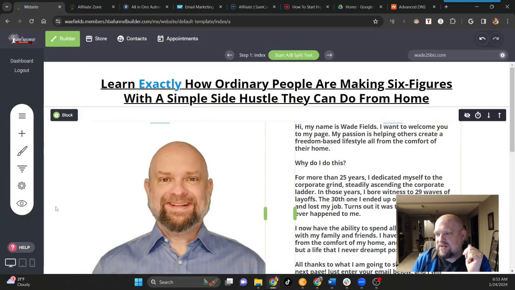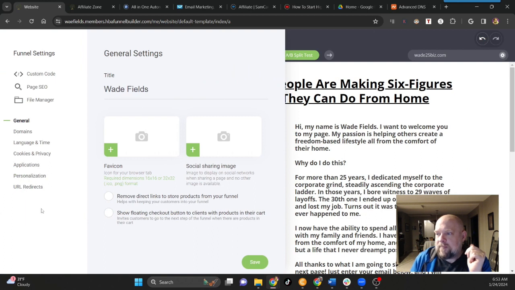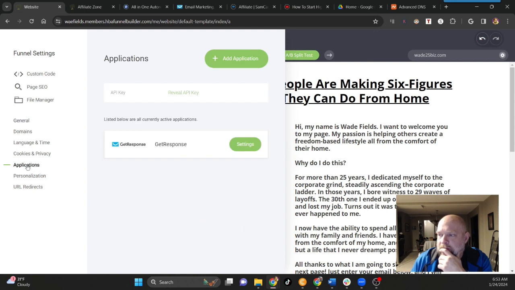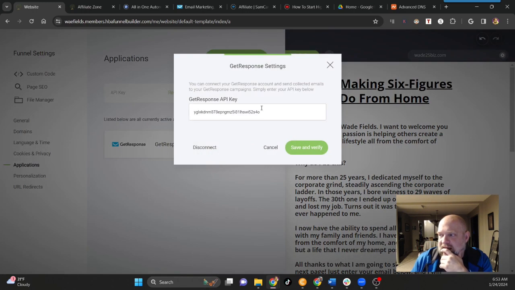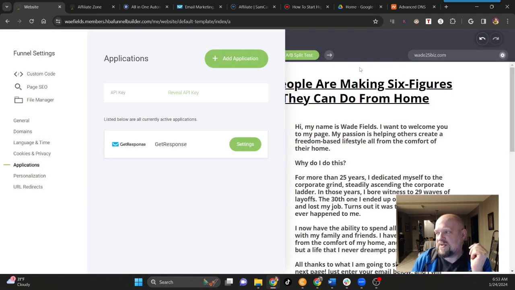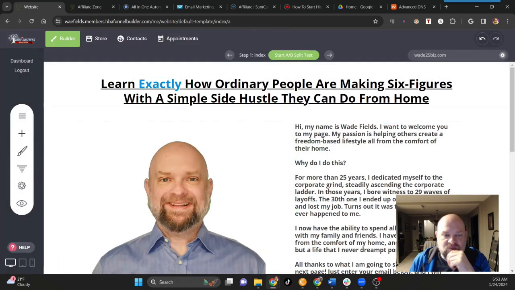Now we go back into our funnel, and we have to add that in. So he shows you how to do that, and you go into Applications, and in the Settings area, you're going to add that API key. So just a small little change that needs to be done there as well, right?